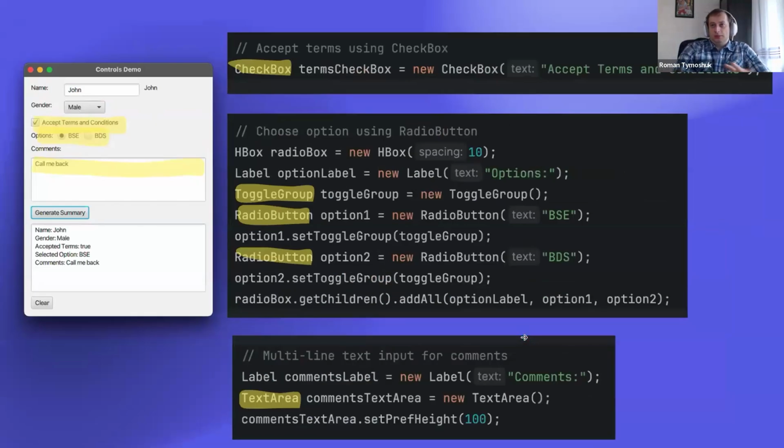Let's go to the next one. We have the checkbox. It's actually the tick box, accept terms and conditions. You can find it here, and it's defined by the CheckBox class. In the code, it's defined as a terms checkbox, and the terms checkbox is also added to the whole scene.